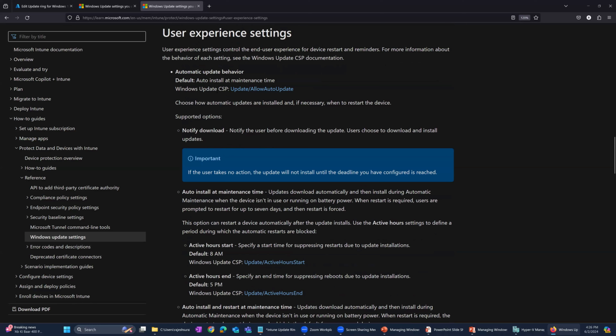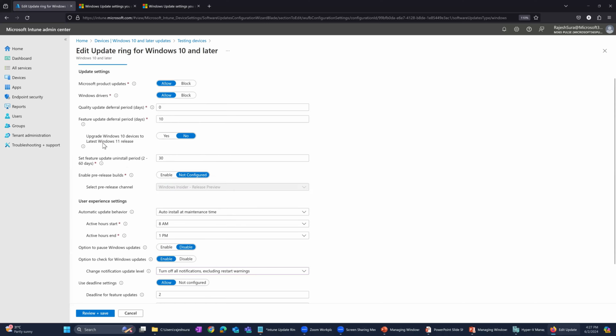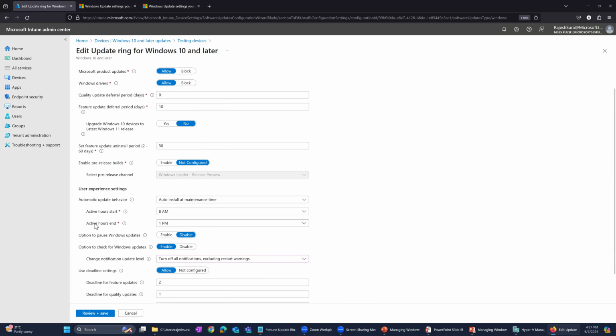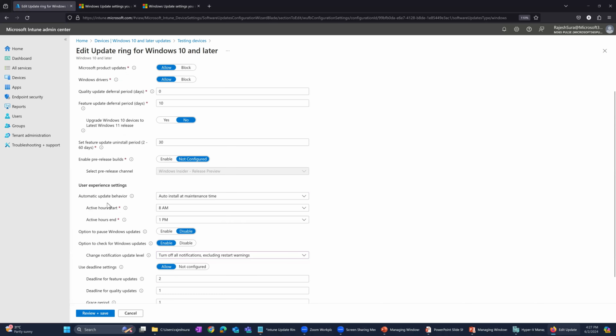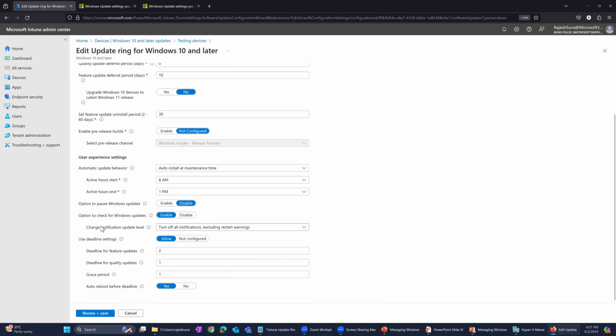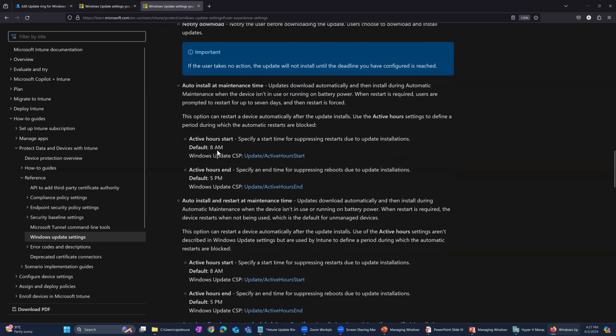See what it says. Automatic update behavior is the first setting. The default is auto install at maintenance time. But anyways, this is not the one that we are dealing with. This is your automatic behavior setting, so that's the first one. We are only worried about the deadline settings.